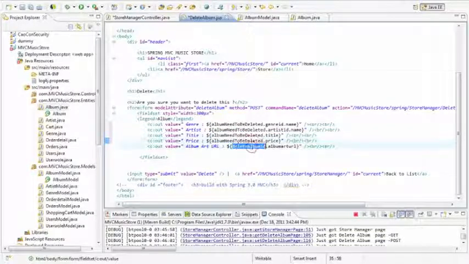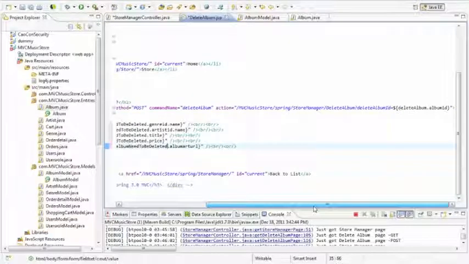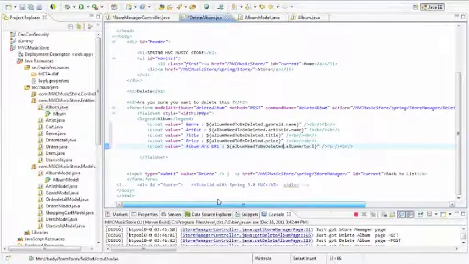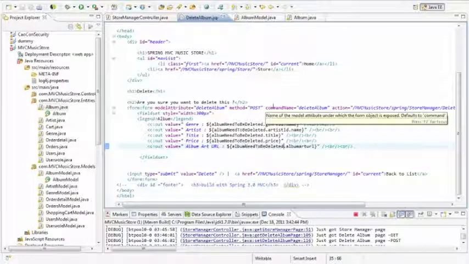Because if we put this over there, it's okay. But I don't want to confuse you guys, because the ID is the integer, but over here we work with the whole album object.